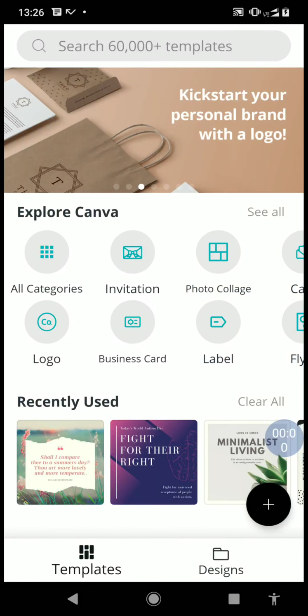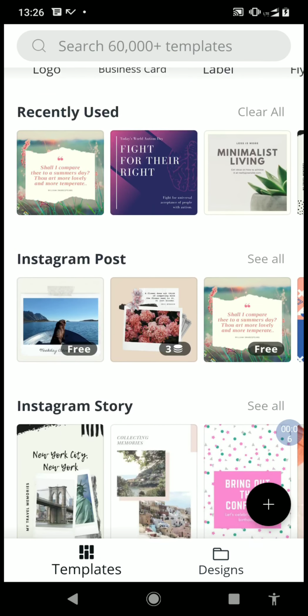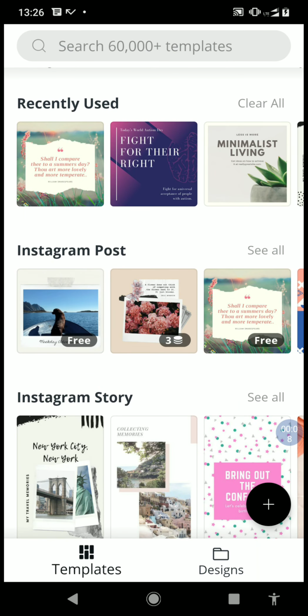Let's now create a simple design. For this one, we're going to choose from the templates. Like I said earlier, you can choose from the templates. You can also create from scratch by yourself. But let's first of all choose from the template.